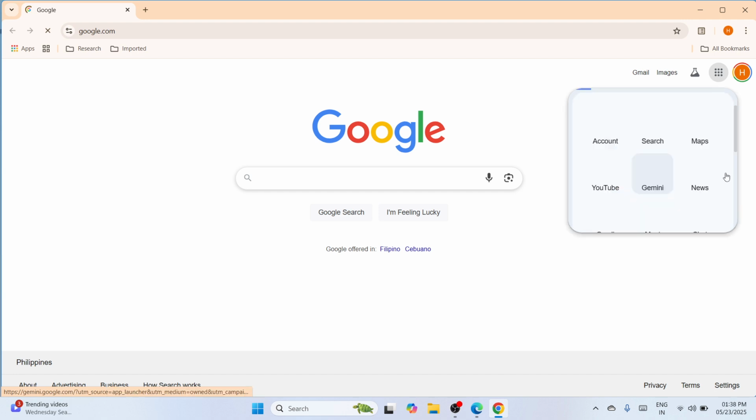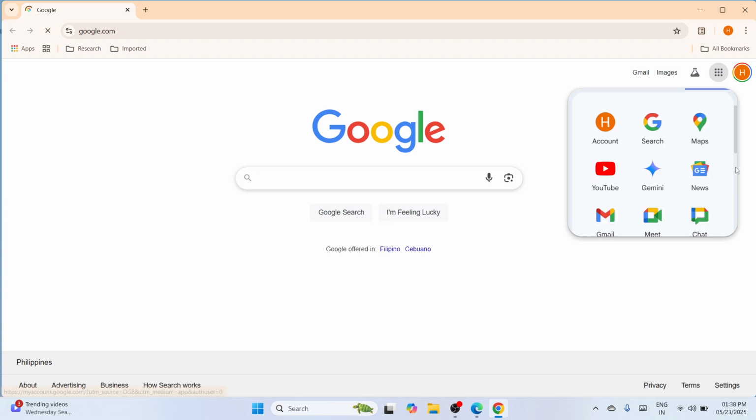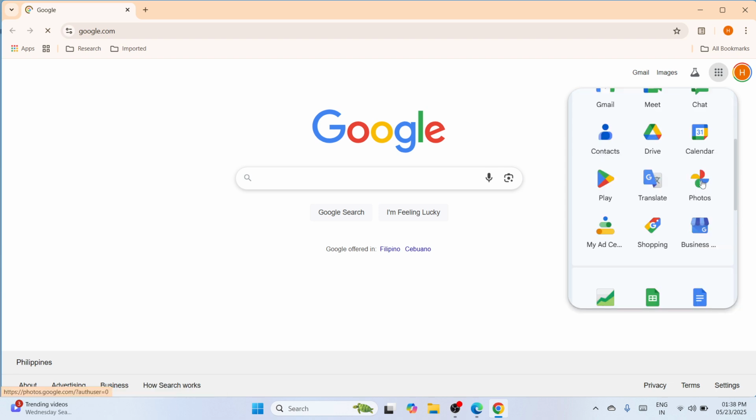Okay. And from here, you just have to scroll down on the list and locate the photos or the Google Photos. So I can see it here beside Translate. Please click on it and wait until you would be redirected to the Google Photos website or page itself.